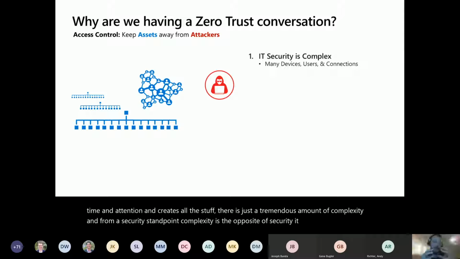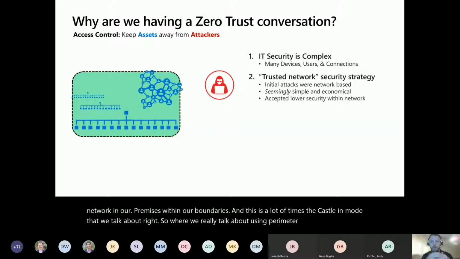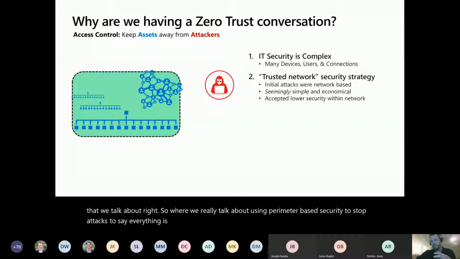sort of lived inside of our trusted network, in our premises, within our boundaries. And this is a lot of times the castle and moat that we talk about. We use perimeter-based security to stop attacks, to say everything's inside these walls, so as long as I can keep the bad guys out and keep the good things in, we're all fine. It's fairly simple. I've got a general idea of it.